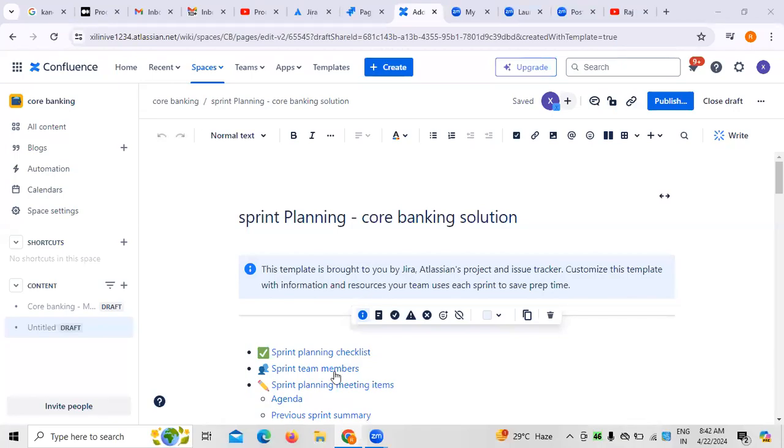Hi, in today's video, we are going to discuss the sprint planning part, and the kind of documentation we prepare when we are using Confluence. Because as we all know, whenever we are working in an agile environment, Jira is one kind of project management and bug tracking tool widely used across industries.